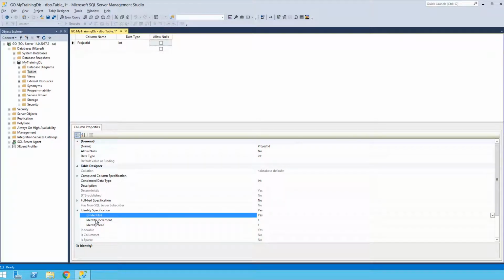So the identity increment is how much this will be incremented for each row: 1, 2, 3, 4, 5, 6, and so on. If I would set 10 here, it would be 10, 20, 30, 40, and so on. And the identity seed is where it should start. So right now I want this to start at 1 and increment by 1.